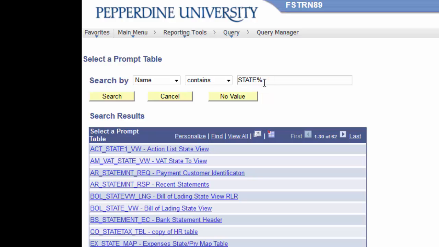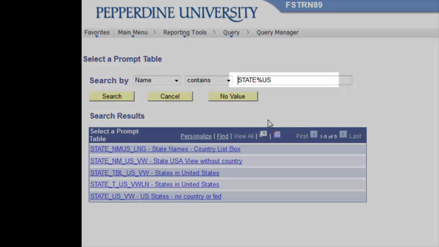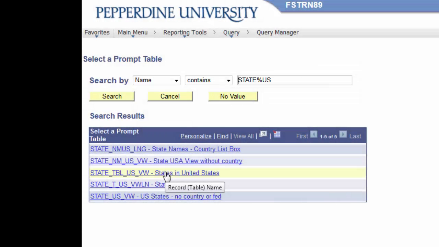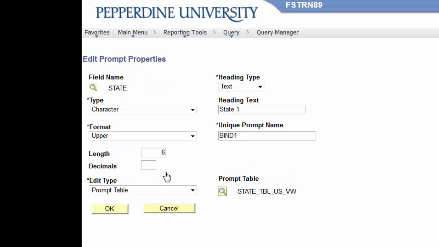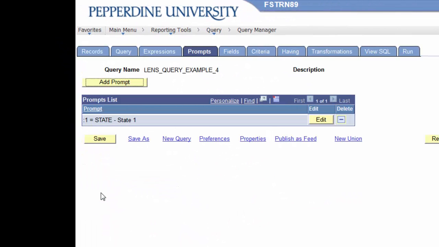Let's search by state and US in the string. We'll use the wildcard percent and enter state percent US. Here, we'll choose the record STATE_TABLE_US_VW. Take note that sometimes trial and error may be necessary to help locate the most useful table for your query needs. Select OK. Notice that the table now has an alias in the prompts list as :1 equal.